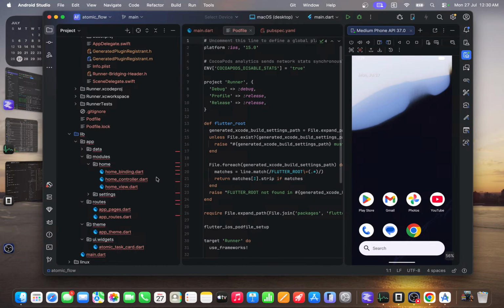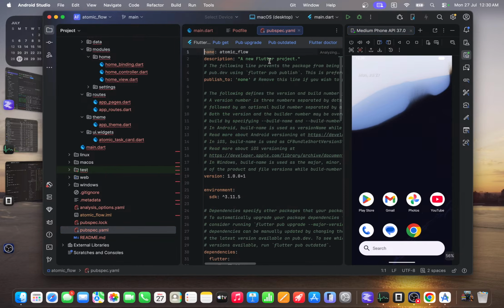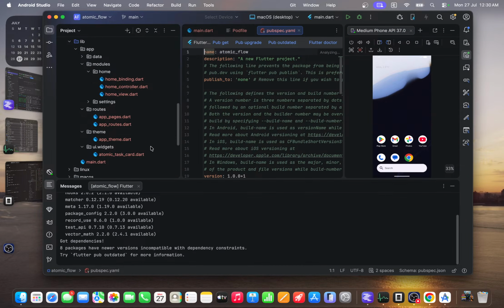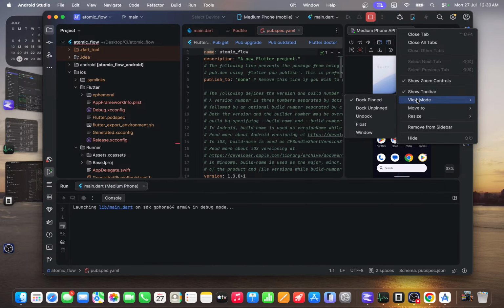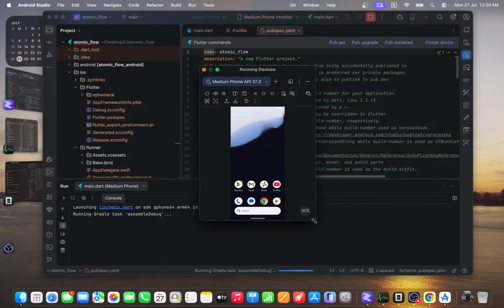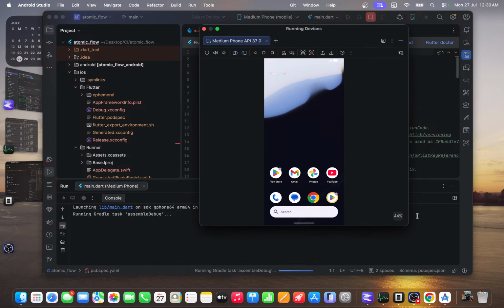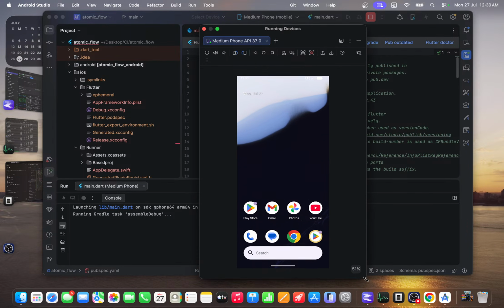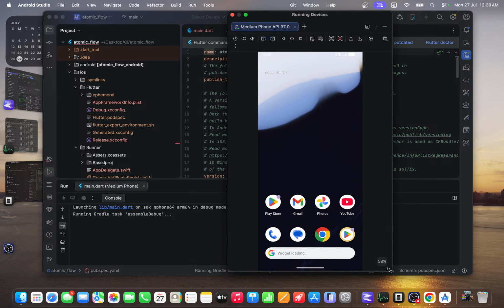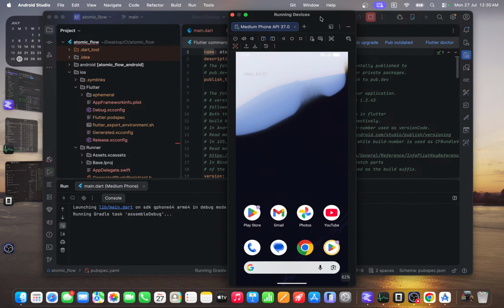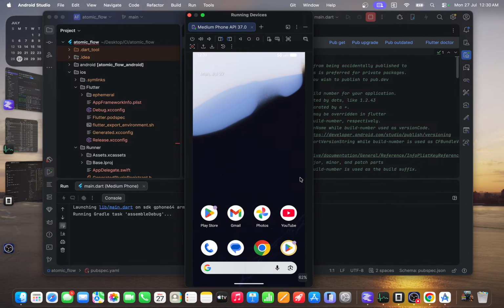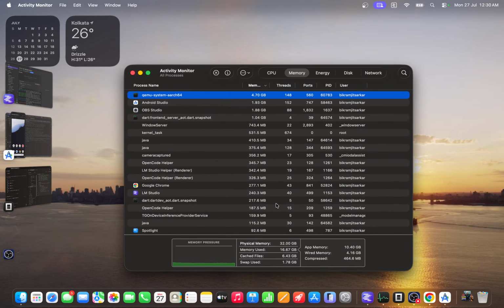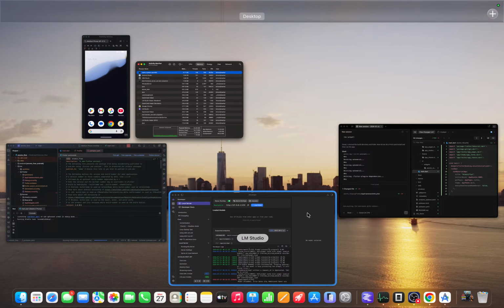Okay, so what do we do first? We go to the project, we do pub get. Pub get is done. Now we run it on the emulator. Okay, view, float, make it bigger, a little bit bigger. I hope you guys can see it on my screen. Obviously, the first build takes some time, guys. So hold on.